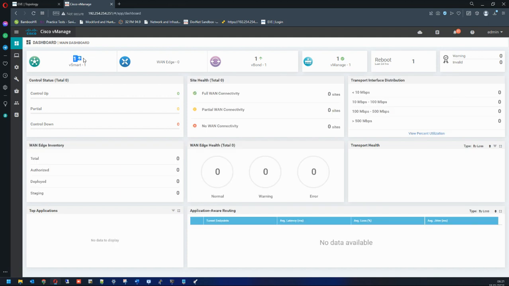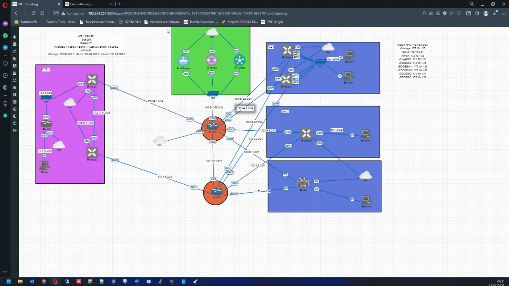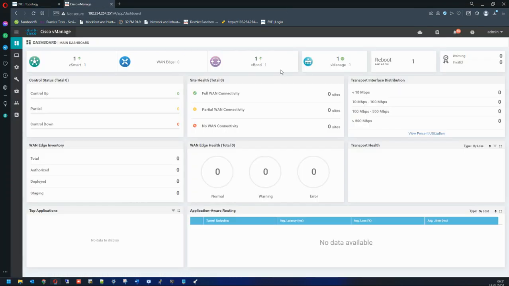You can see now we have our vSmart, our vBond, and our vManage. So we've been able to complete this site 255, which includes our vManage, our vBond, and our vSmart, which is the hub. Now, in my next video, I'm going to be explaining how to establish the vEdges. They have similar configuration with the vBond. Everybody establishes configuration with the vBond.